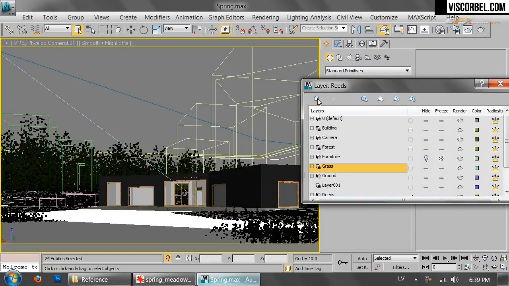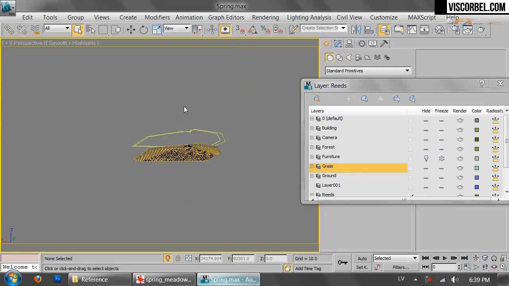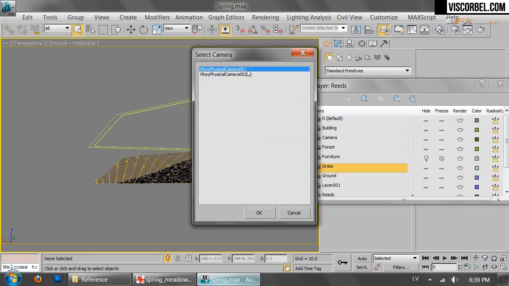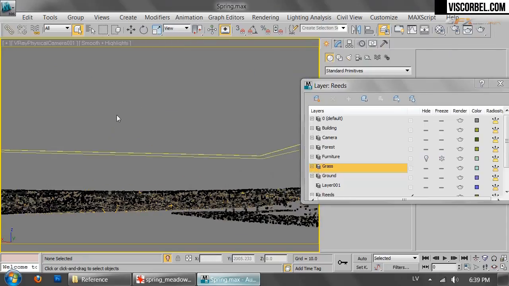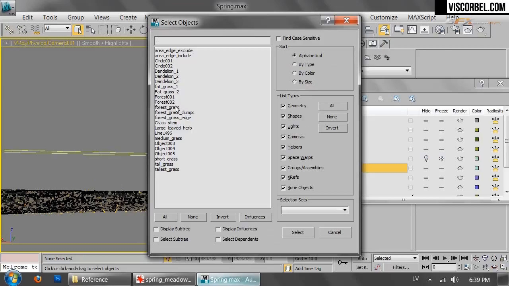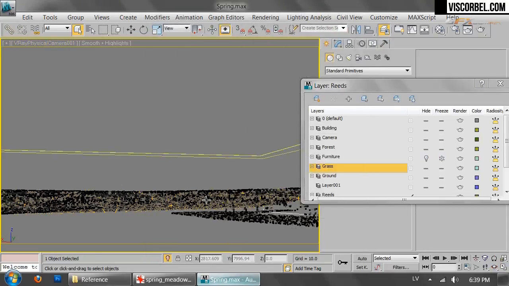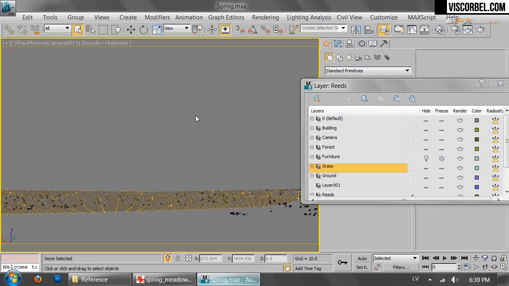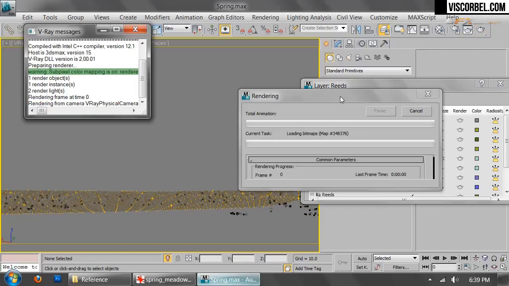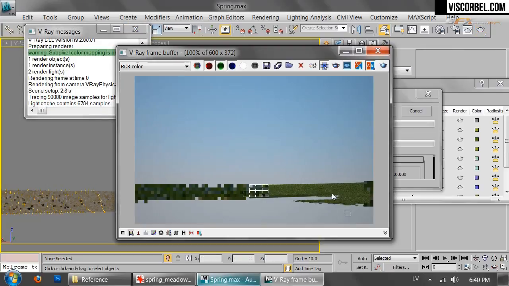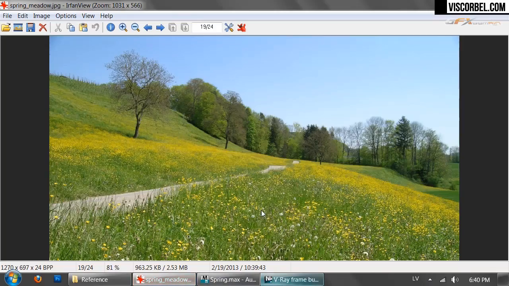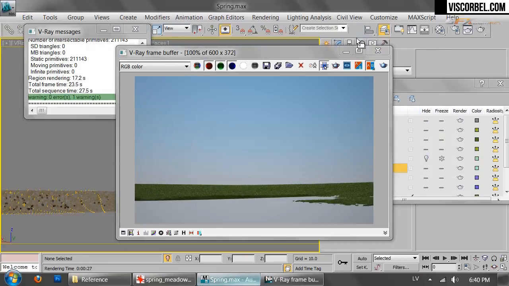I'm gonna start with the grass. Okay, so let's select it and isolate. And okay, let's start with the longer grass. Okay, so let's see how it looks right now. Right, the color is very dark and desaturated, and compare it to this photo, and you can see the changes we need to make.